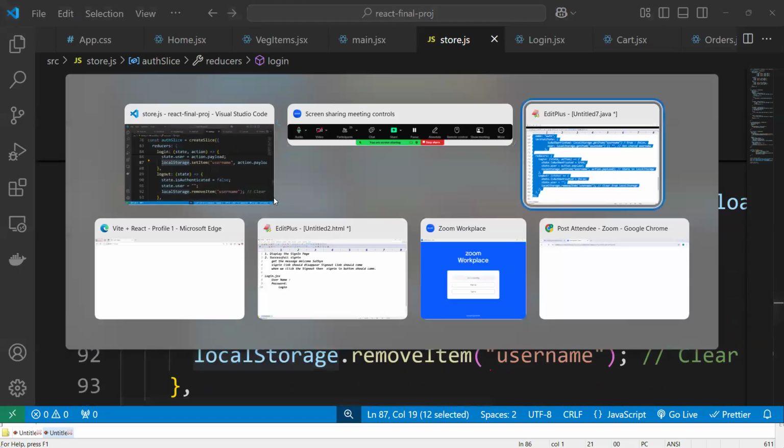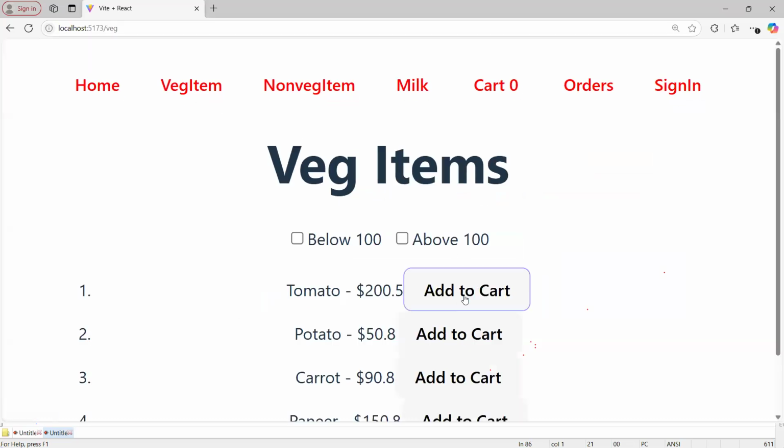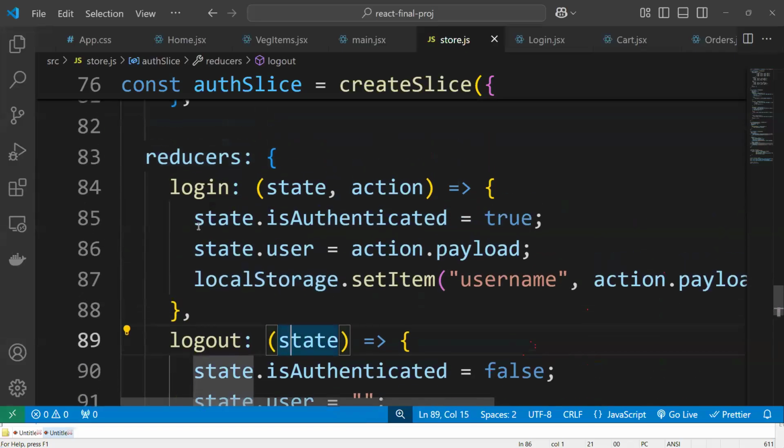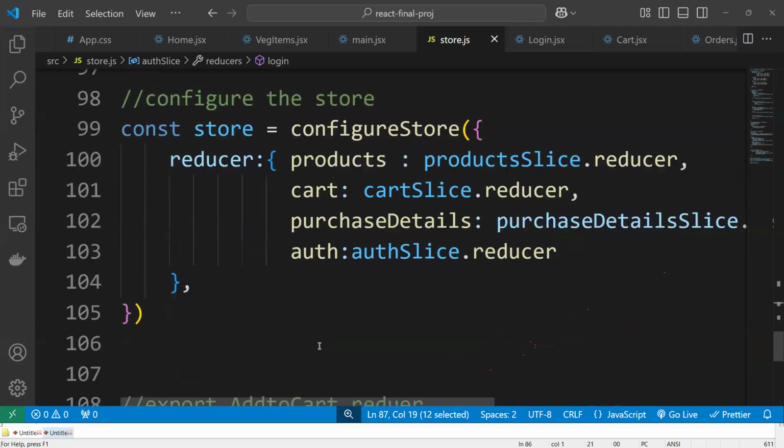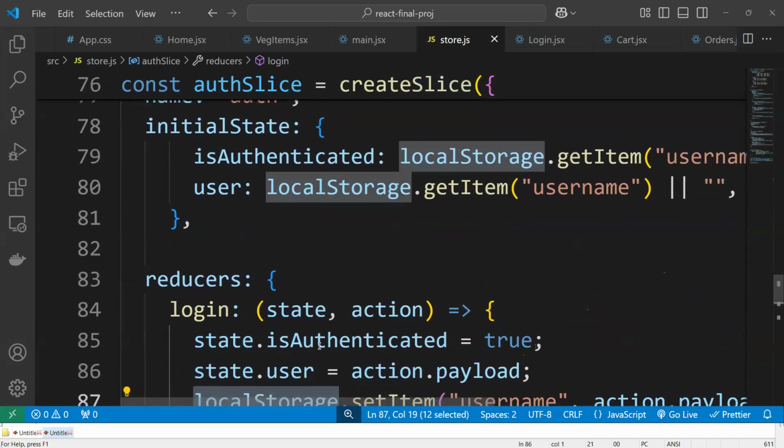Generally, when we click on refresh, the Redux store will become what? Gone. Click on add to cart, click on refresh, the store is gone. Like that, I don't want my data to disappear. Here we have the state authenticated. Second one is user. Third one is local storage. The import and export statements you know already. Leave it. So you got the point, right?